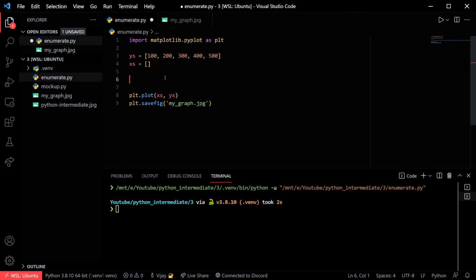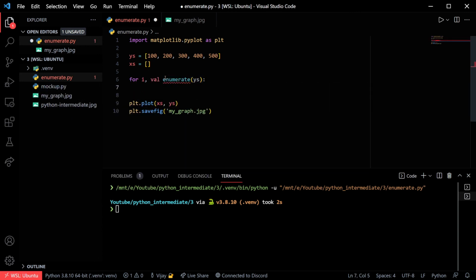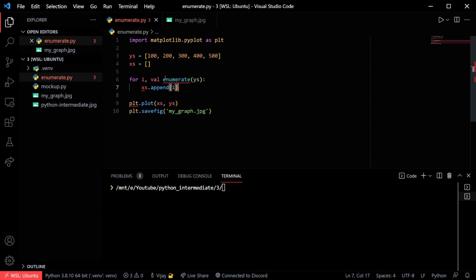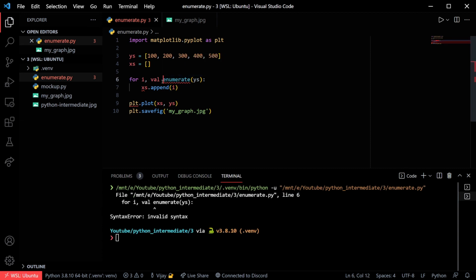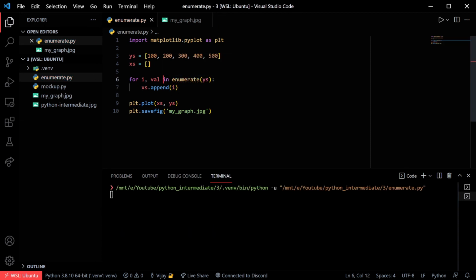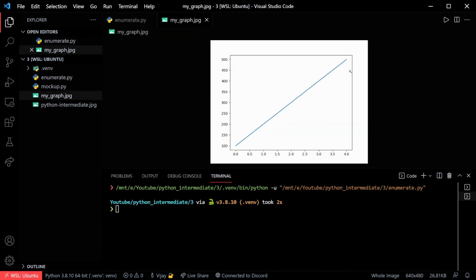So, let's say our list was 10,000 units long, right? So let's go for i and val, and we want to enumerate over the y's. And let's just say x's.append, and what do we want to append? We want to append the i, right? So if we do this and we run it, and I'm sorry, we need to say in. And when we run this, I'll go ahead and get our graph again of our straight line.